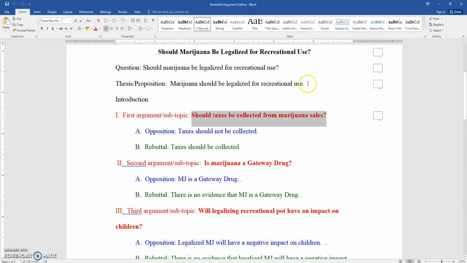So the idea here is this. You've got to take your main topic. In this case, should marijuana be legalized for recreational use? And then think of the three areas that the people in this debate would argue about. The first question that they would argue, the pro and the con sides, should taxes be collected for marijuana sales? You've got to think of a question here that the pro side and the con side are going to be discussing. Same thing here, and same thing down here. It is up to you to come up with those three subtopics. And like I said, if you want to put them in form of question, you can.